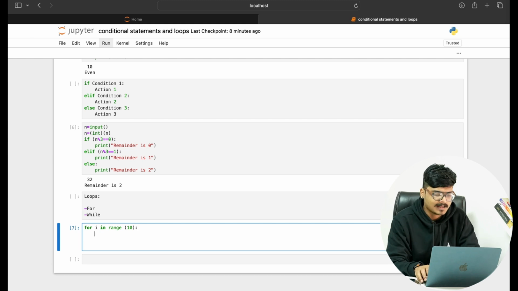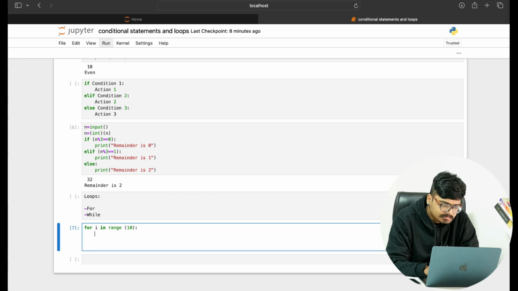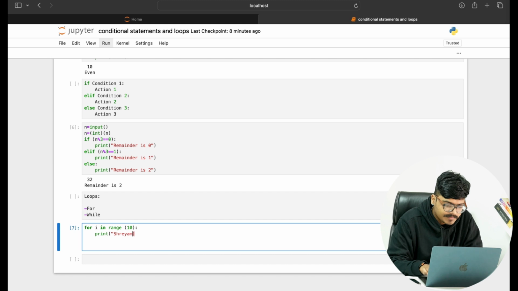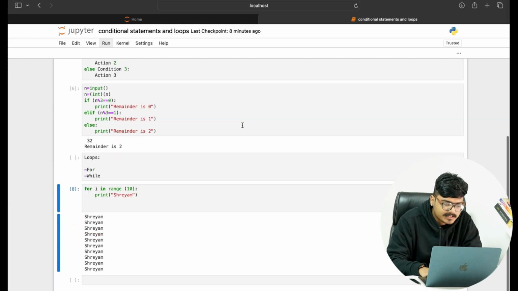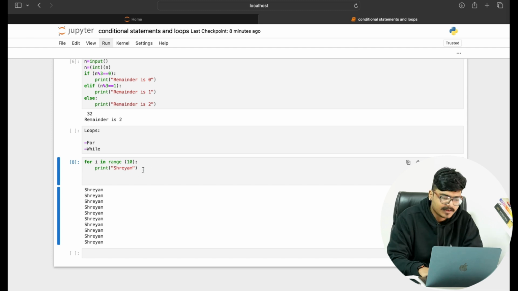So let's perform a simple action. Again, you have to write a colon at the end to make sure that Python understands that it's a for loop. And the action could be as simple as printing my name 10 times, okay? So if I print my name, let's see what happens. You'll see that it printed my name 10 times, right? So 1, 2, 3, 4, 5, 6, 7, 8, 9, and 10, okay? So this is the first action.